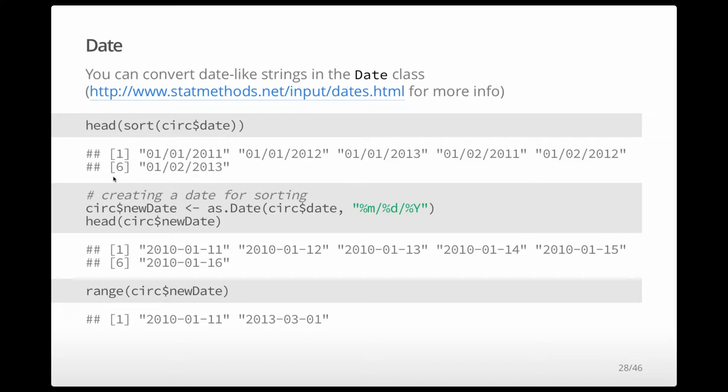So now, dates. The bane of my existence. Dates. So, dates are really important. They're in almost every data set, and they are usually a nightmare to deal with for many, many reasons.